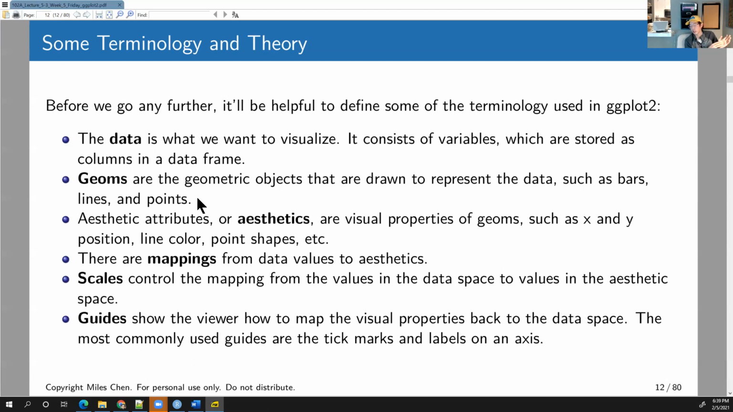We also have scales that control the mapping from the values in the data space to the values in the aesthetic space. So that's going to tell us, when the data has this value, where should it go on the X, and when the data is this value, where should it go on the Y, and what color should it be. Guides, on the other hand, are things like legends and tick marks that allow somebody to look at the visual thing and understand what values are being represented. The guides show the viewer how to map the visual properties back to the data space.